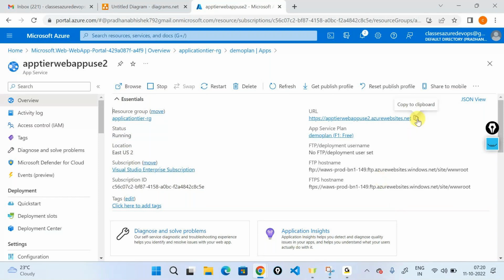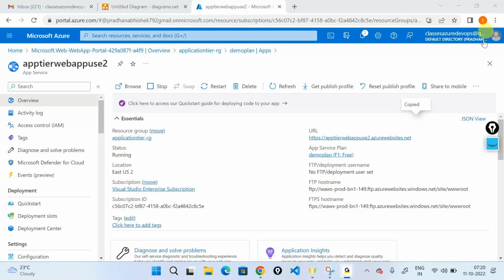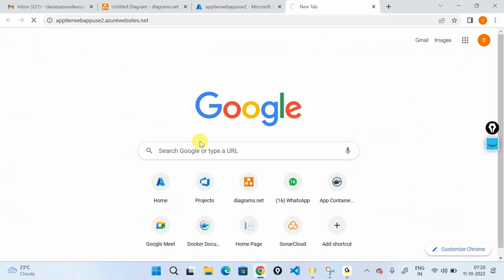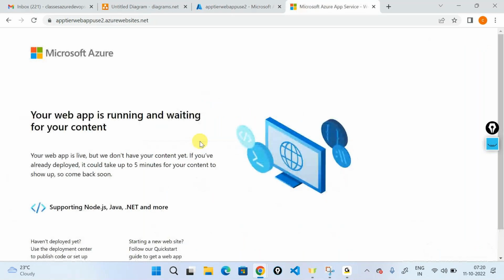So let me copy the URL, and I'll also give the URL to you all. I'll just post it here in the chat. So this is the URL of the website that I've created. Let me paste this URL on the browser and press enter. And this is what I have. This is a simple HTML page, what Microsoft is giving me when I create the app service. Anytime you create it, this is the first page that you actually see.